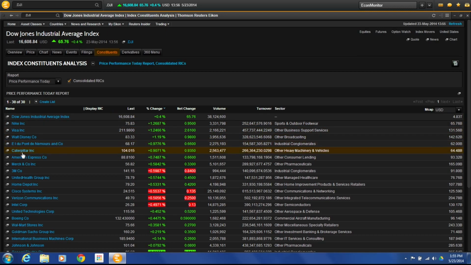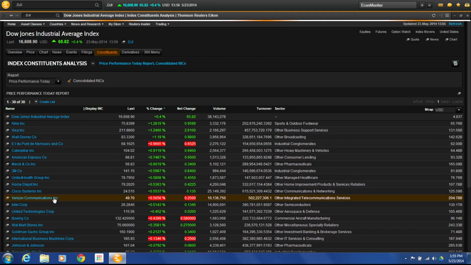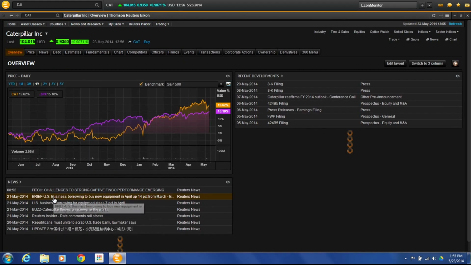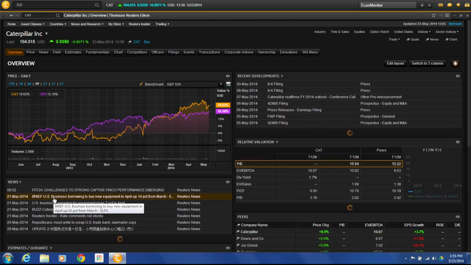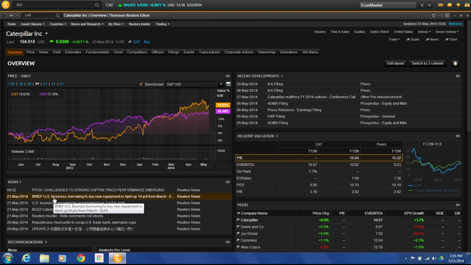Now, if I see one of the companies here, say I want more information on Caterpillar, all I have to do is click on it, and it'll take me right into an overview of Caterpillar. Okay? Just like we did with Apple, instead of searching for it, we can just click right to it.